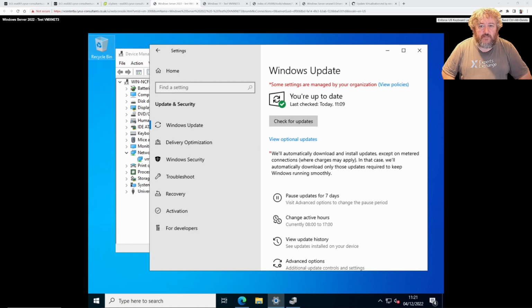So we left these 24 hours ago. Windows Server 2022 doing Windows updates, and the same with Windows 11 doing Windows updates. And I left them overnight and came back this afternoon to have a little look at them. So our Windows Server 2022, just as a reminder, is fully patched and up to date.